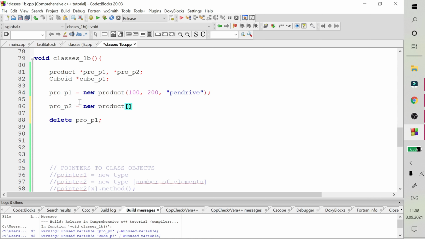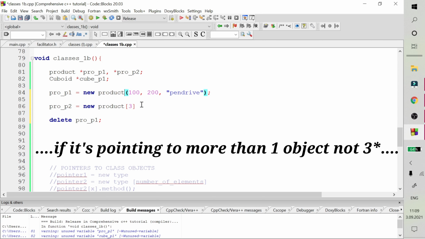And over here, we want to tell the computer that this particular pointer is going to point to several objects. So we want to specify over here, let's say it's going to point to 3 objects. Right, over here it was pointing to one object. We could have explicitly stated it over here 1, but it's not necessary. So if it's pointing to more than 3 objects, this is the syntax.